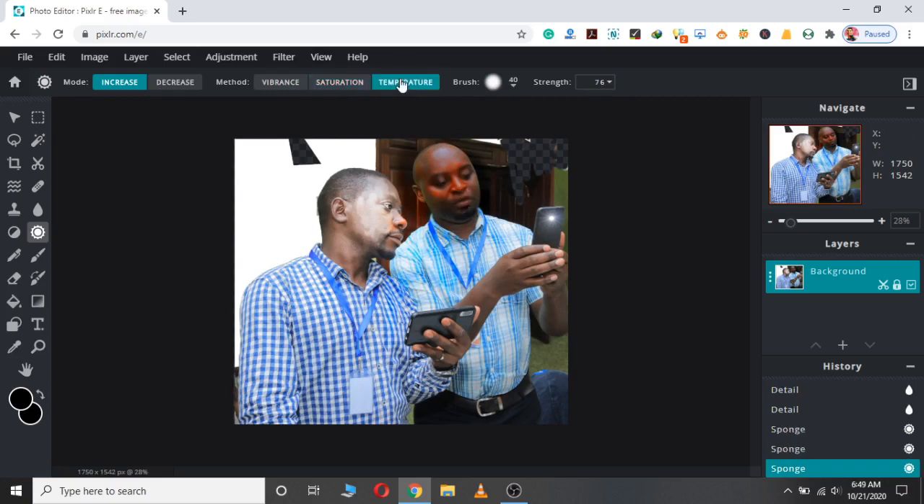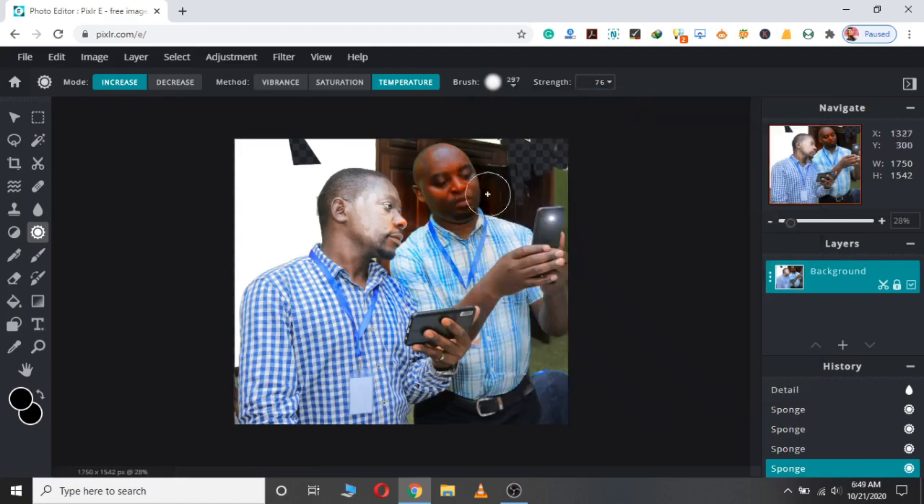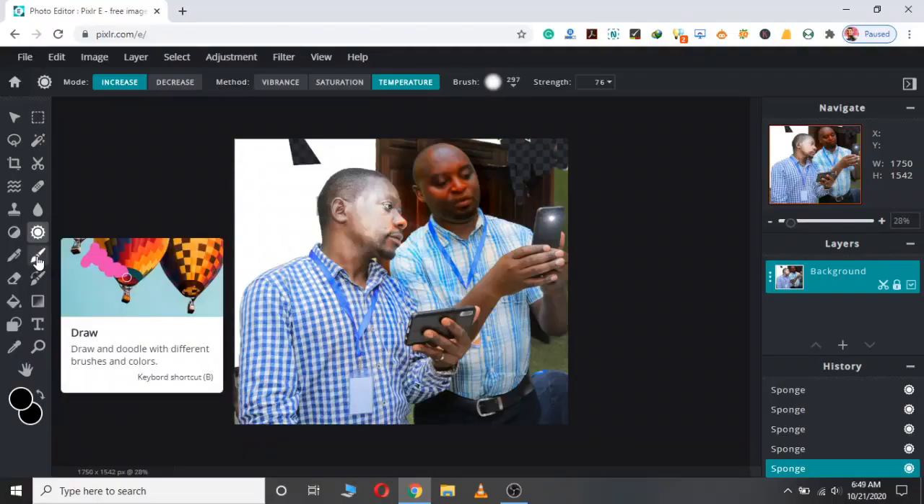And then we have temperature. You can also increase the temperature into your image, as you can see. Then we have the draw.